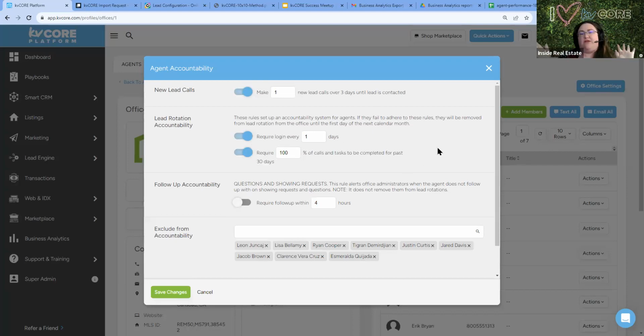So there's no guesswork. Just so you know, this is not what our default looks like. Our default is every other day and 70%. You can choose to turn these off, turn them on, edit them, tell your agents, not tell your agents. It's entirely up to you. So today's the 16th, and I fall to 65% completion. So I am out of rotation until the 1st of December.